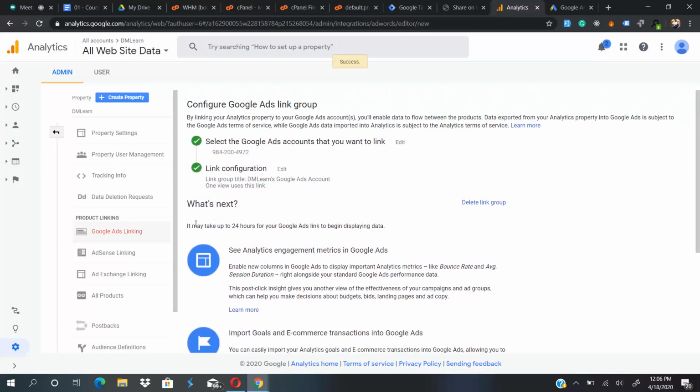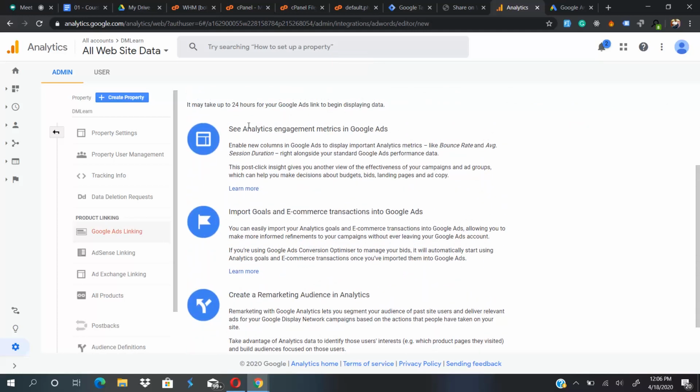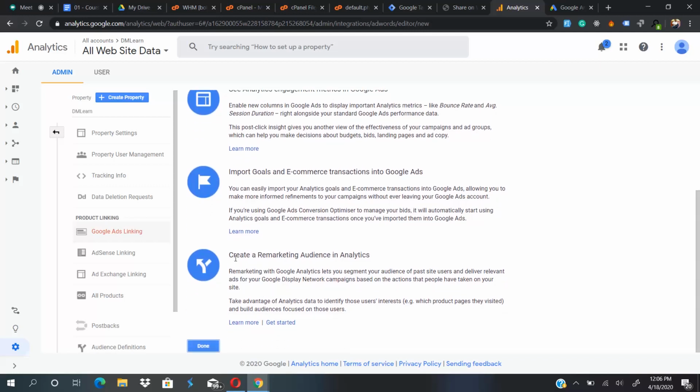All right, so what next? It may take up to 24 hours for your Google Ads link to begin displaying data. So when you set it up the first time, it doesn't work immediately, but within 24 hours it begins to catch all the data from here, send it to Analytics, and also send data from Google Ads to this account. And so you can use this to create a remarketing audience. This is where we are most concerned, to create a remarketing audience in Analytics.